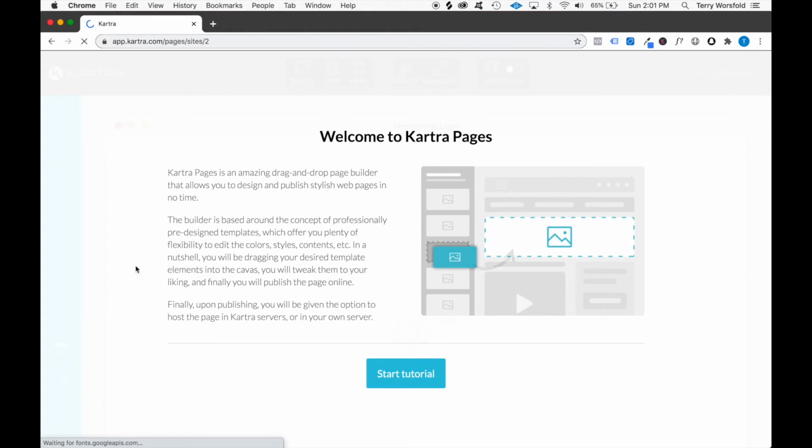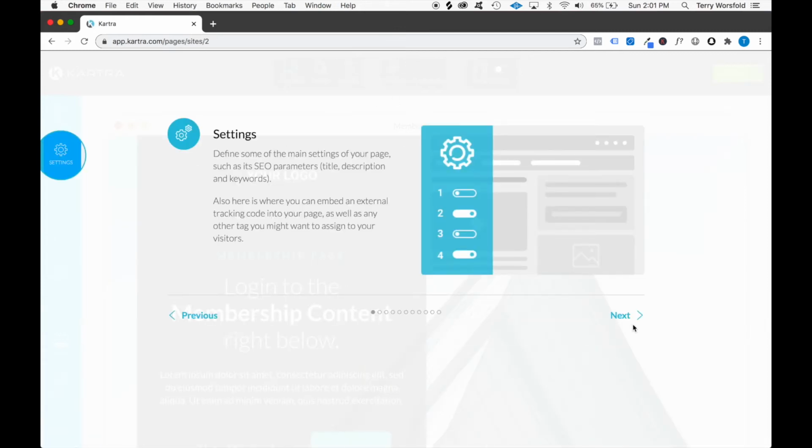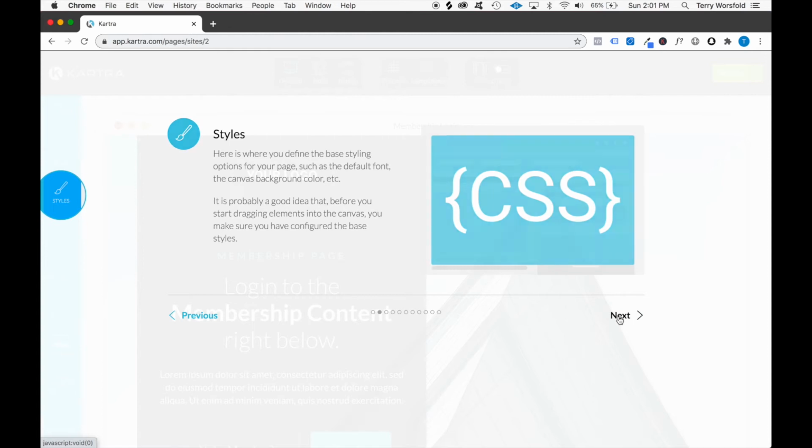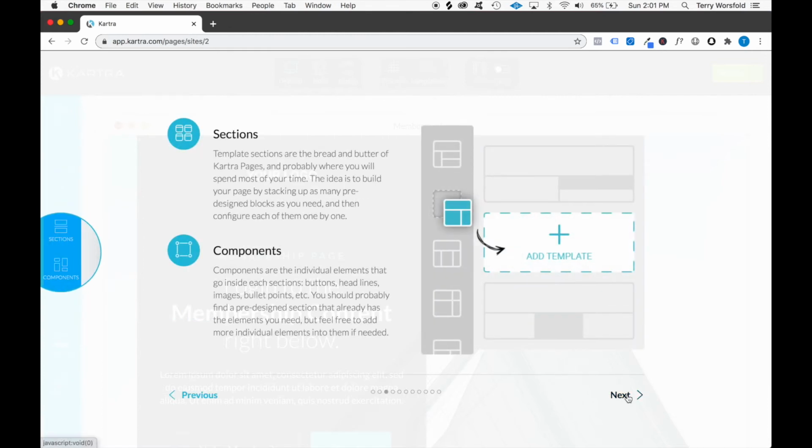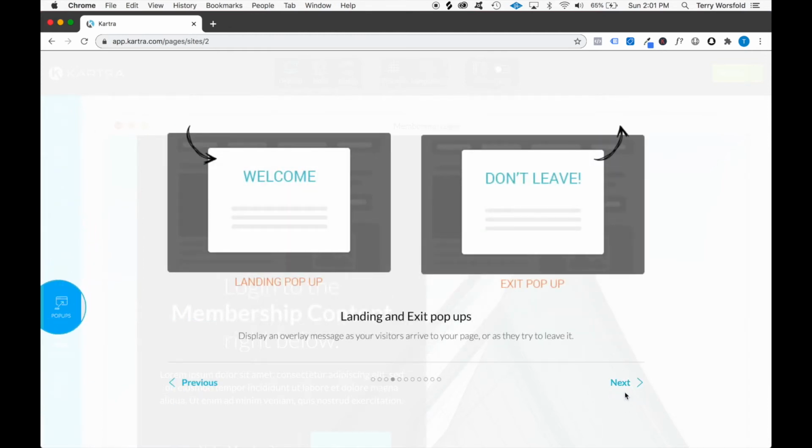Okay, now you can run through the Kartra tutorial here. Go through that in your own time. It's quite valuable though. Definitely take in as much information as you can. And this is another great feature about Kartra. You're handheld basically all the way through. So you really don't have any excuses why this can't work.